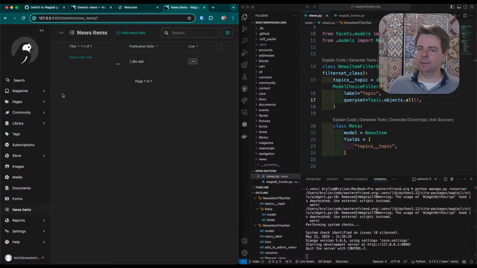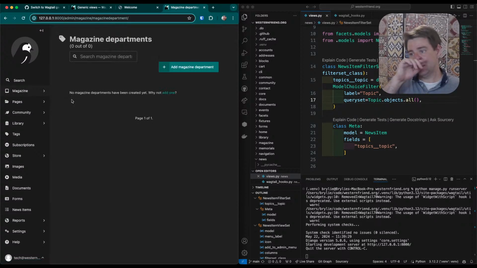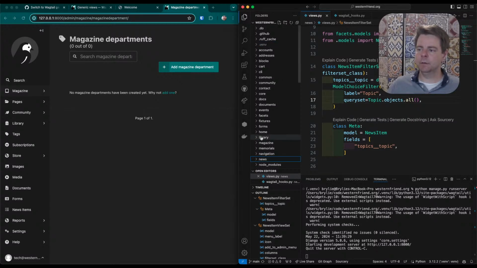But in our interface, we have several listings. We've got archive issues, departments. So let's try that. Let's try magazine departments. I learn as much as I can about these.